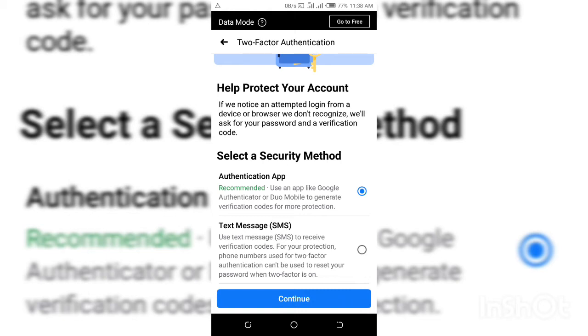But the one I want you to use is the text message option, because selecting this one helps you protect your account. Someone can have your username and password, but when he wants to log into your account, it needs to send a code to your mobile number. So in matter of fact, he might not have your number.